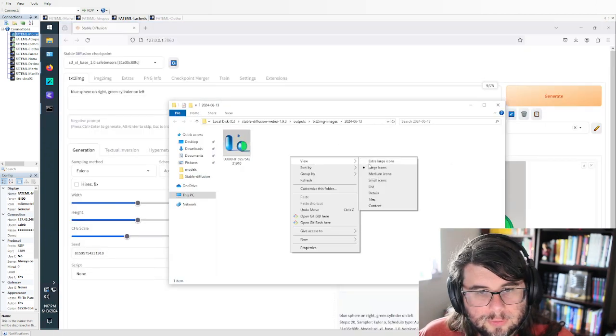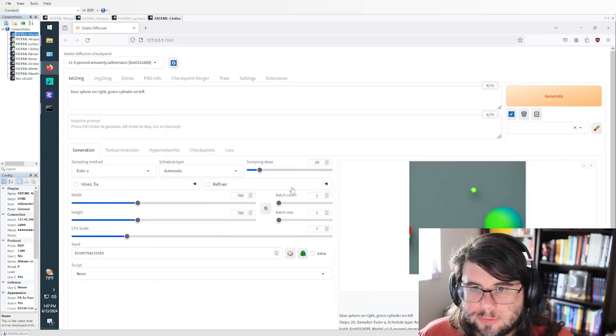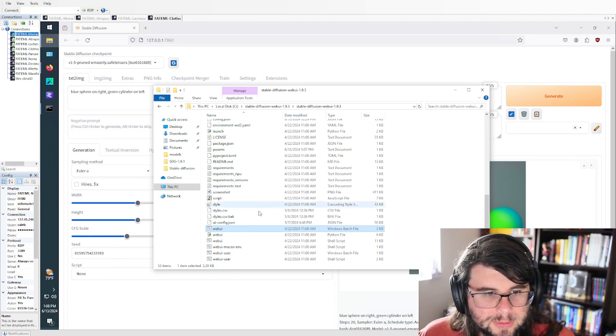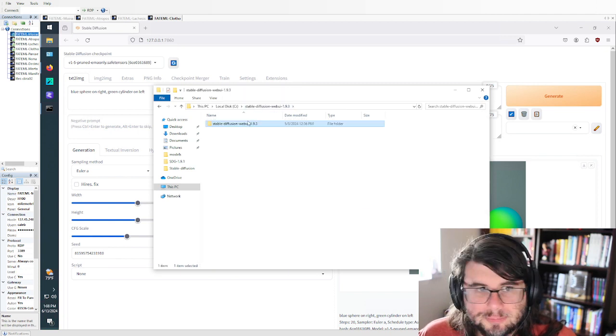All right, view extra large. I suspect we're probably gonna get the best results out of Stable Diffusion XL, but I don't know. That's what we're doing here today. We're just kind of messing around.